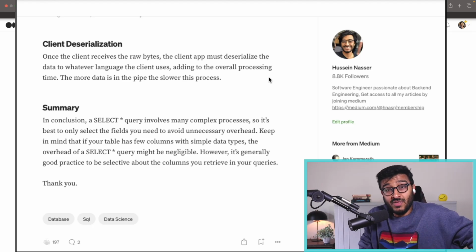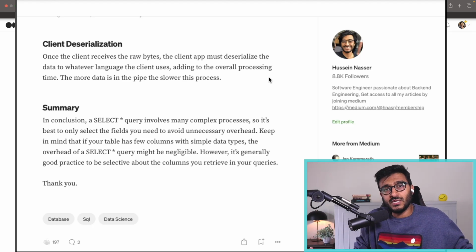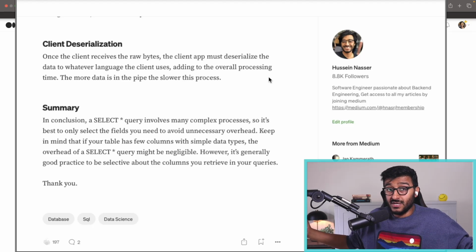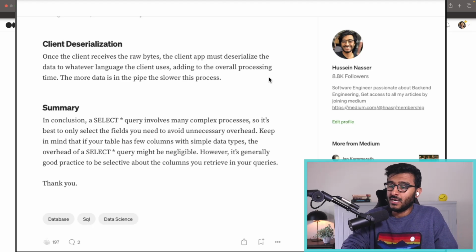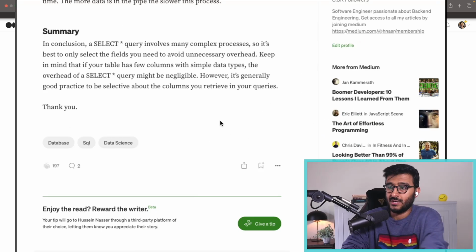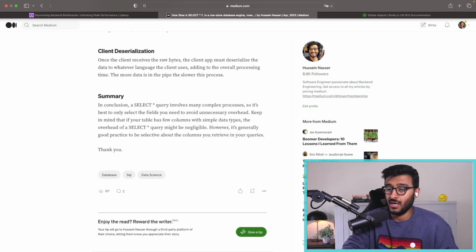But how about this? If you can avoid sending data that you never use, that's even better for the backend, isn't it? So yeah, guys, that's all I have for you today. We talked about why select star is really slow. I might have missed a reason or not.